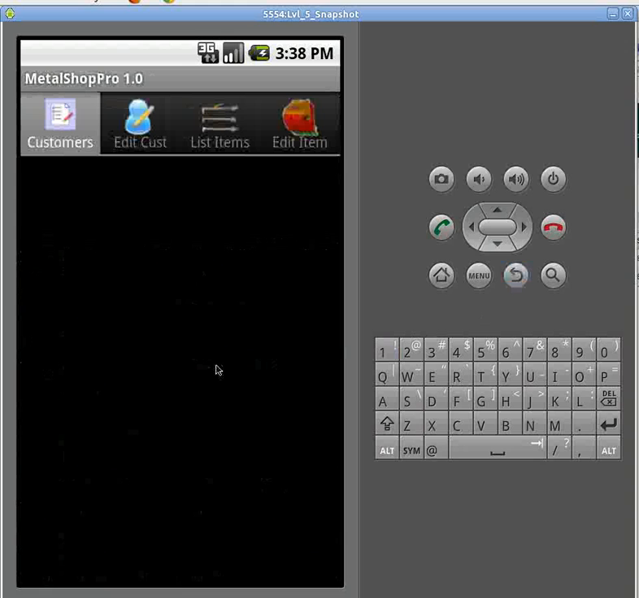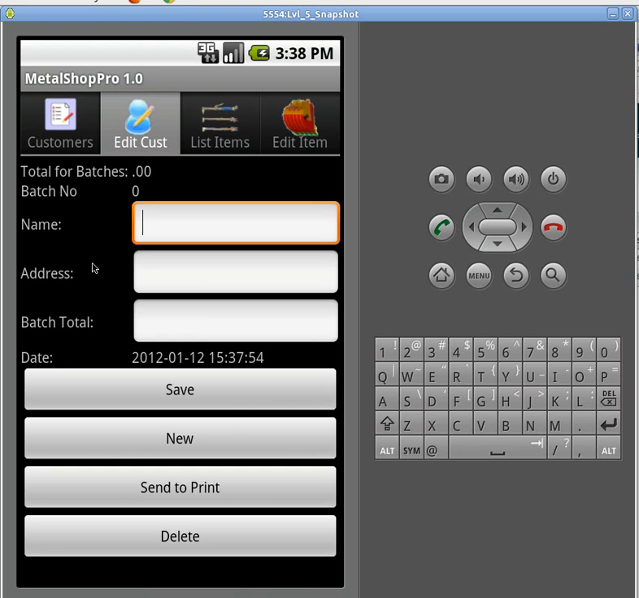When the program first starts up, you're going to see these tabs up here: customer, edit customer, list items, edit item. The first thing you're going to need to do is edit a customer. This is either the name of the person that you're selling the metal to. If you're a scrapper, it's going to be the scrap yard. Or if it's a scrap yard, it's the name of the person you're buying the metal from. This program goes either way. We're going to just call it Scrap Yard A.